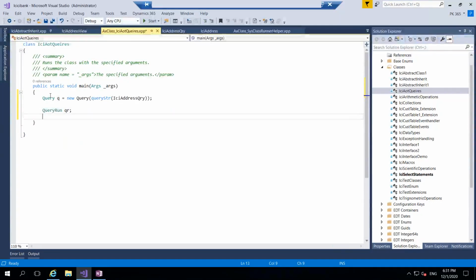And then the next step is query run. I'll call it QR. Here I will say queryRun equal to new QueryRun, and inside the brackets I pass the query I want to run, semicolon, done. And then we can say while QR.next. Here I need to take the address table, so let me call ICI address.